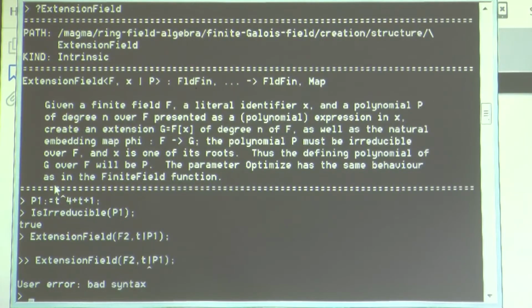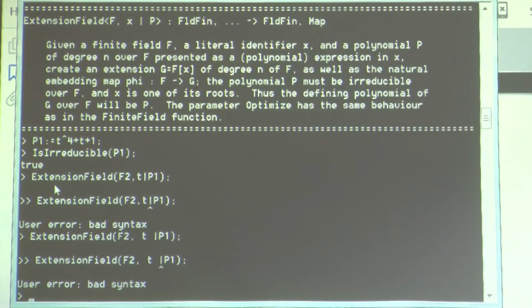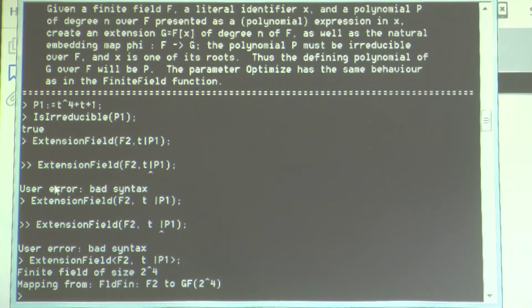P1. Oh. T is not required, but I want T. Oh, no, I made a mistake. No, yes, it is a different kind of thing. So, when you are doing this in Magma, I can't use the parenthesis. Yes, it now gives a finite field.